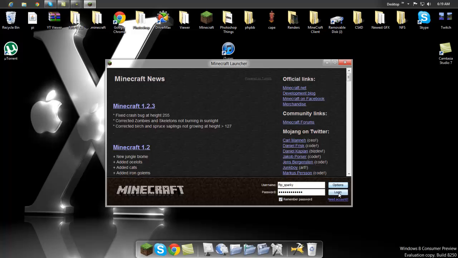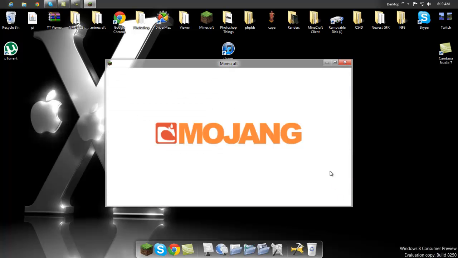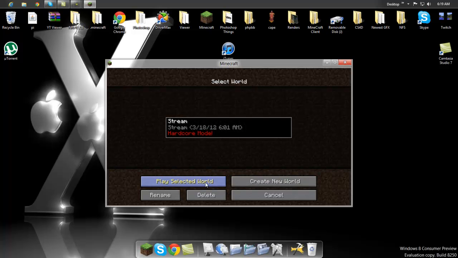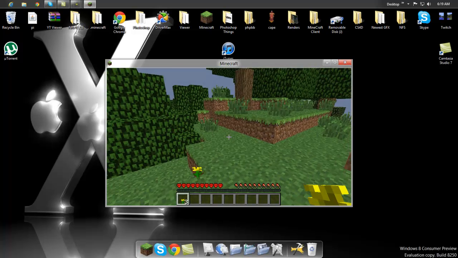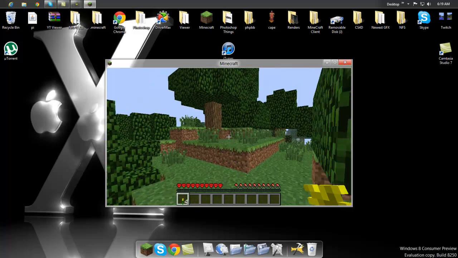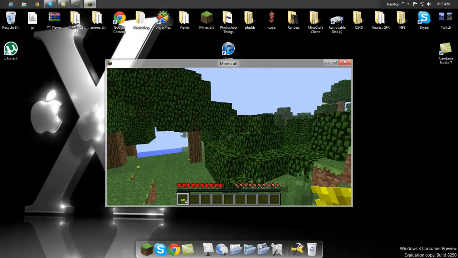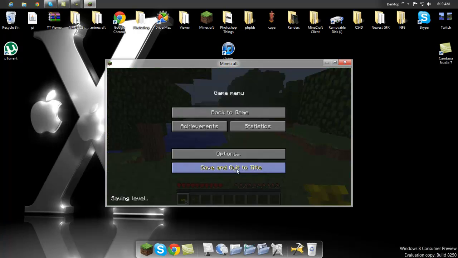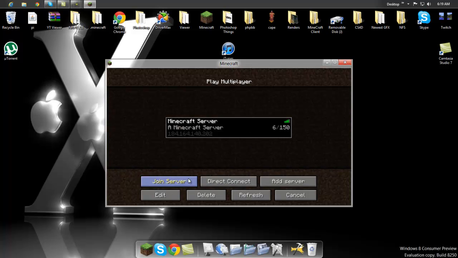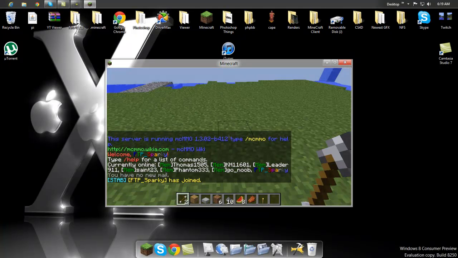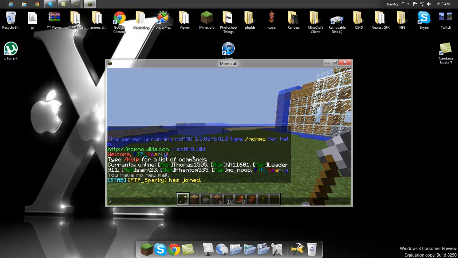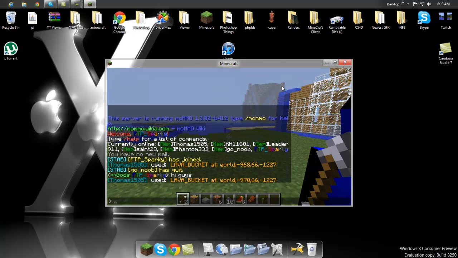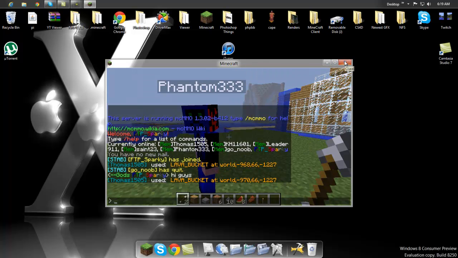It runs very smoothly too. Everything's a lot better on Windows 8. Hardcore mode. This is my streaming stream, but it does work. Very smooth. Works great. I'll even show you multiplayer works too. This is my server. Color and everything. I'll leave this IP in the description for you guys.